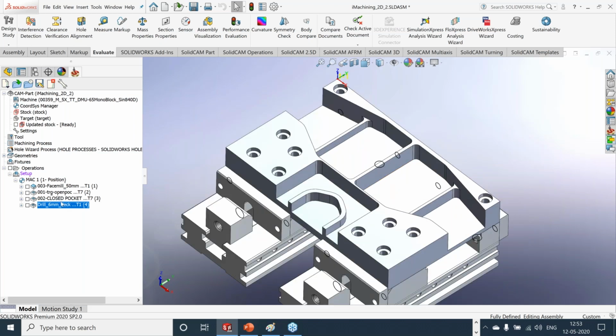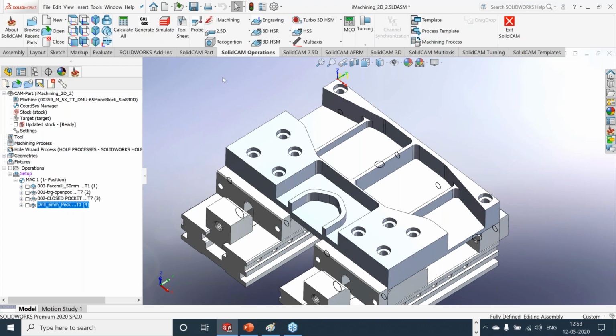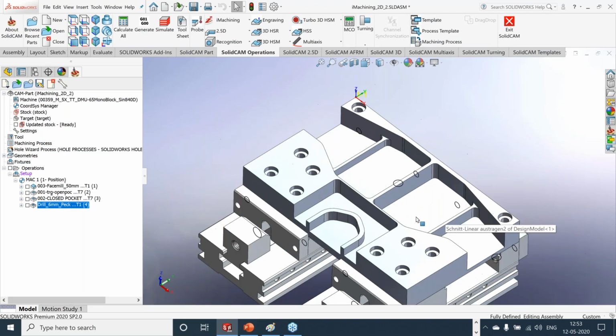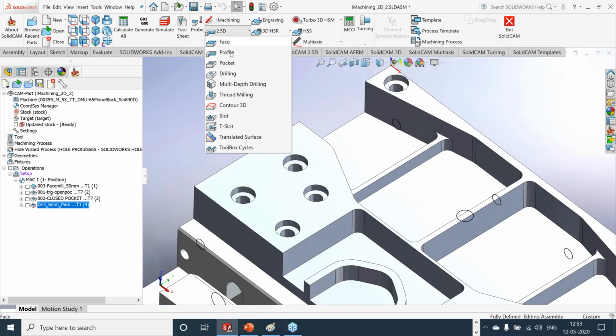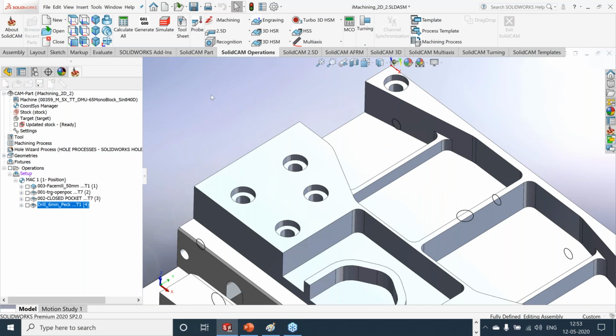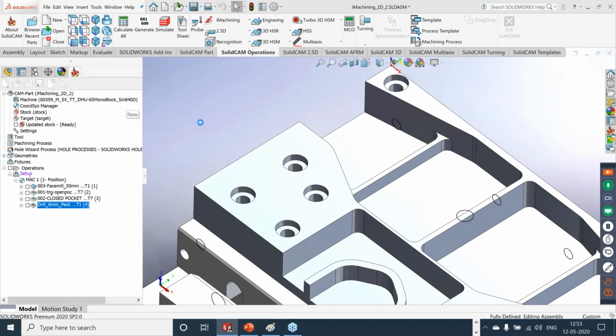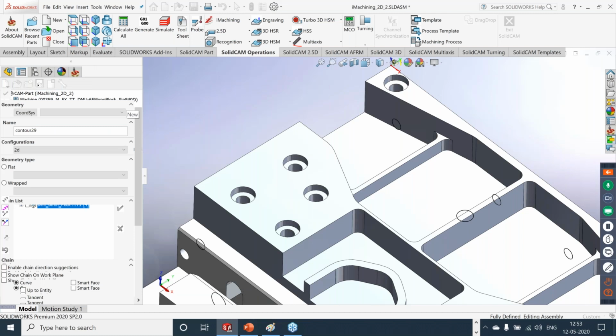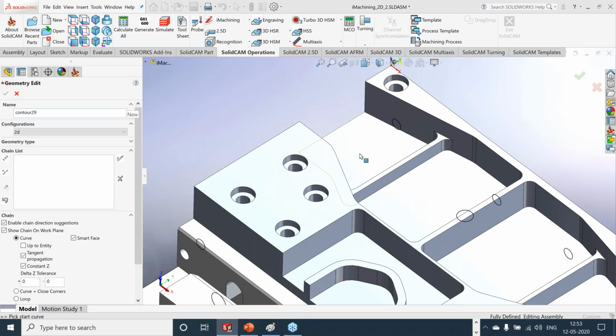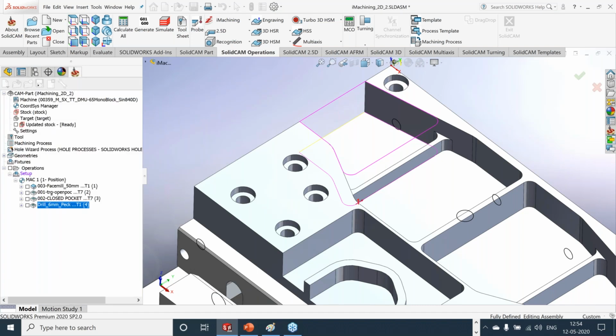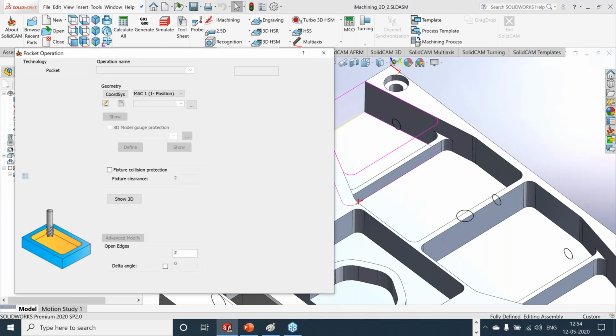Okay. So let's create one template. I'll just go to SolidCAM now. Let's say I would like to machine this open pocket again. I'll just go to 2.5D milling, pocket milling. So for my geometry, again, we have this smart face function. I'll just pick the face. It automatically selects the boundary. It marks the open edge. It's very intelligent.